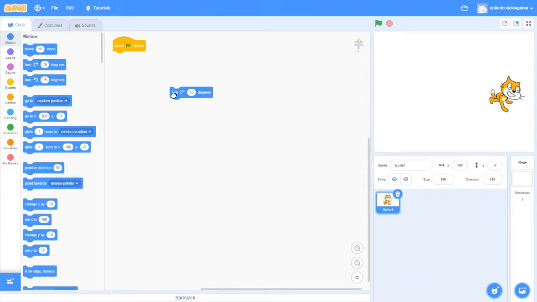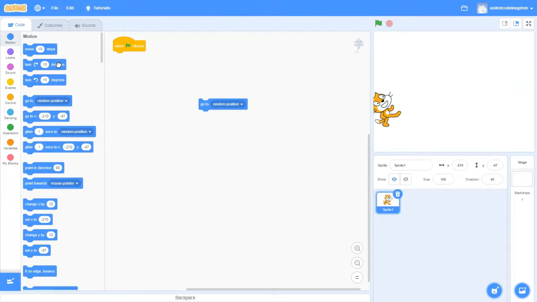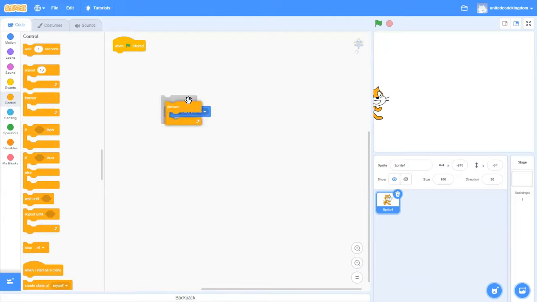Turning. Basically a rotation. Those of you in geometry should know what a rotation is. And go to a random position. Pretty much self-explanatory. I want him upright. Or you can go to a mouse pointer. The way we can look at this, I just want to make this simple. If it goes to the mouse pointer forever, it's just going to keep doing that.